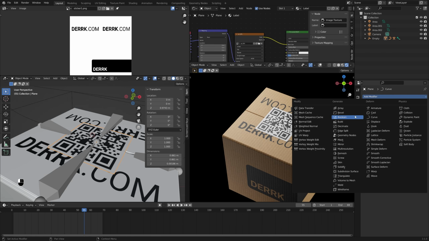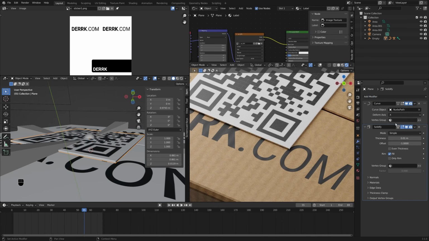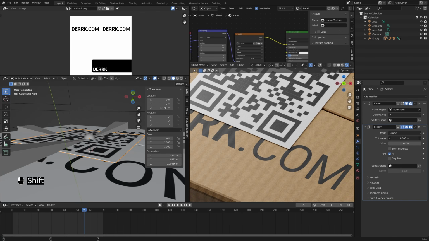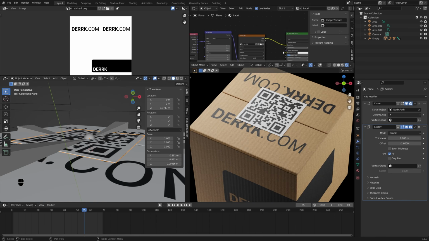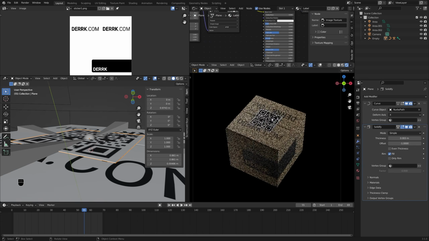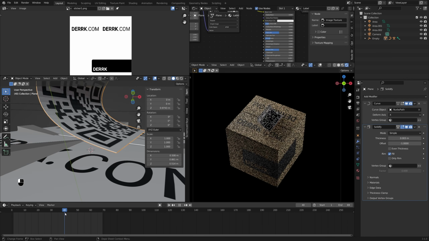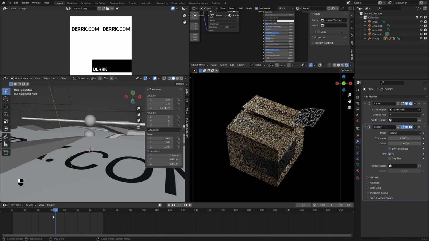Let's add in a solidify to this too, just to give it a teeny tiny bit of thickness. Just a little bit less. Okay, cool. And maybe this gets a nice shiny texture. Let's see what that looks like. Do we catch some good lighting with that? Oh yeah, very nice.